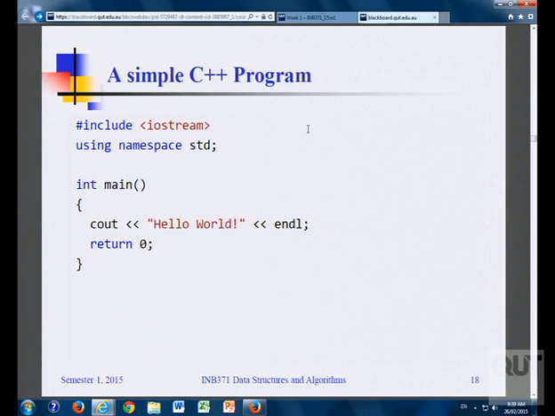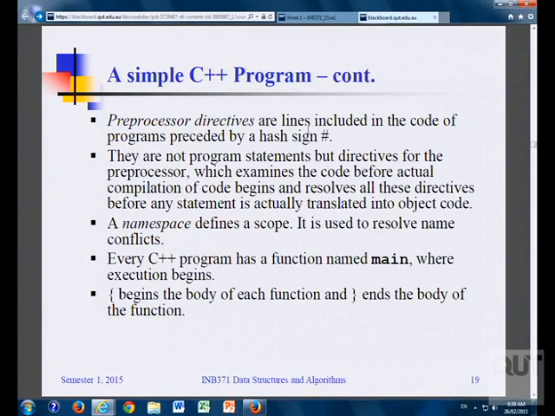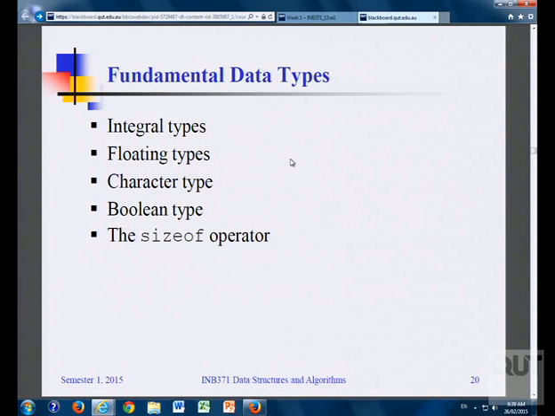So this is an operator we call the insertion operator, right? What I mean by this is we send this stream of characters to this output stream, which is associated with the standard output, which is the screen. So which means we display hello world onto the screen. We'll talk a little bit more about that.